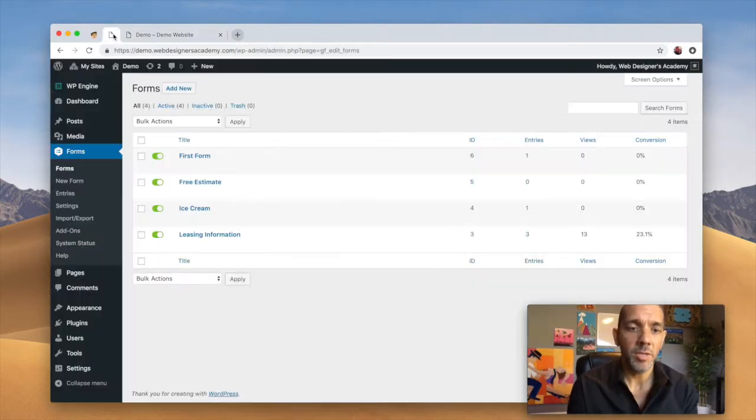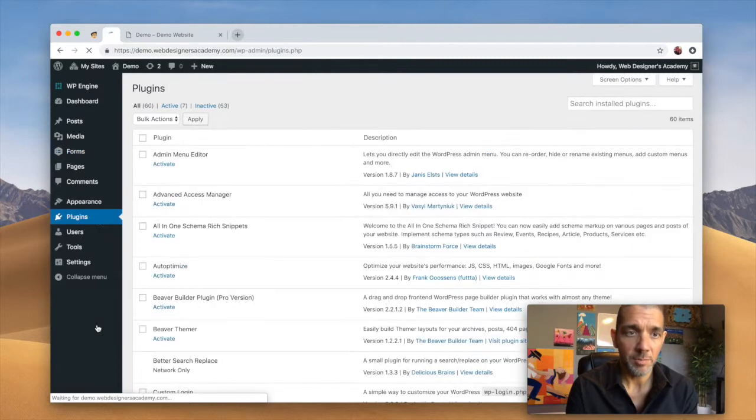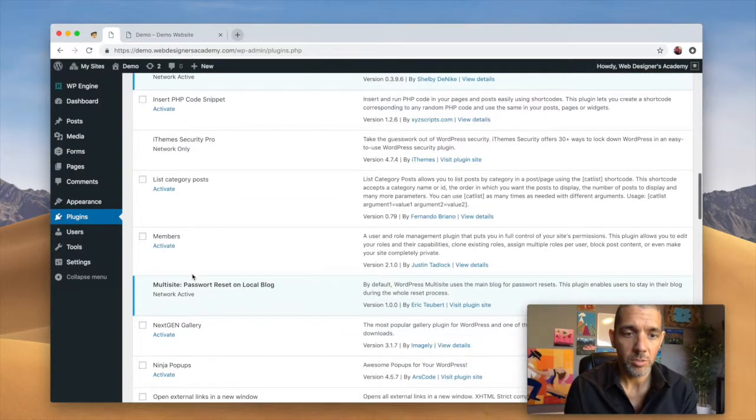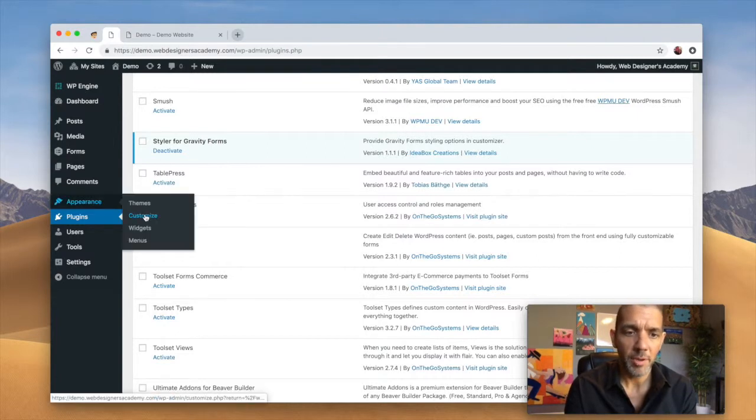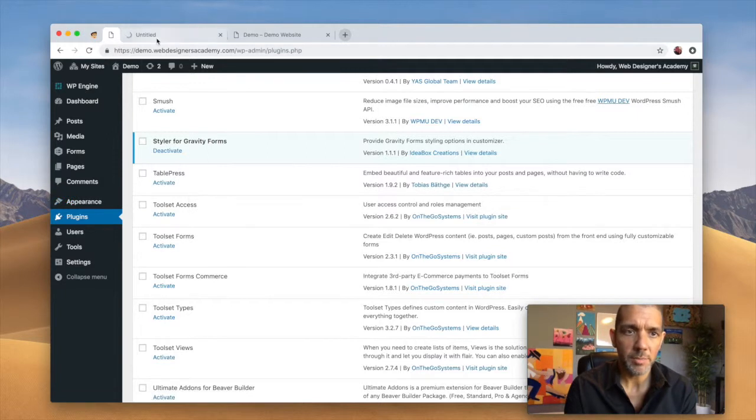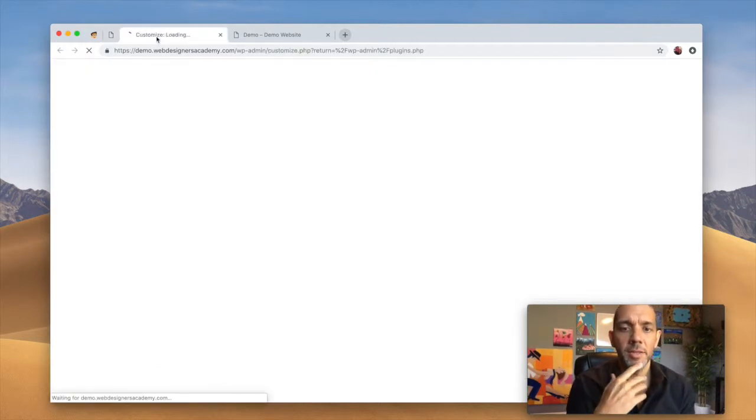Number one, what you could do is get a plugin called Styler for Gravity Forms. Let me just show it to you here. Let me scroll down. Here it is. Styler for Gravity Forms. It says it provides Gravity Forms styling options in a customizer. So real quick, I'm not going to go through every option, but I just want to show you how this works. So you launch your customizer.